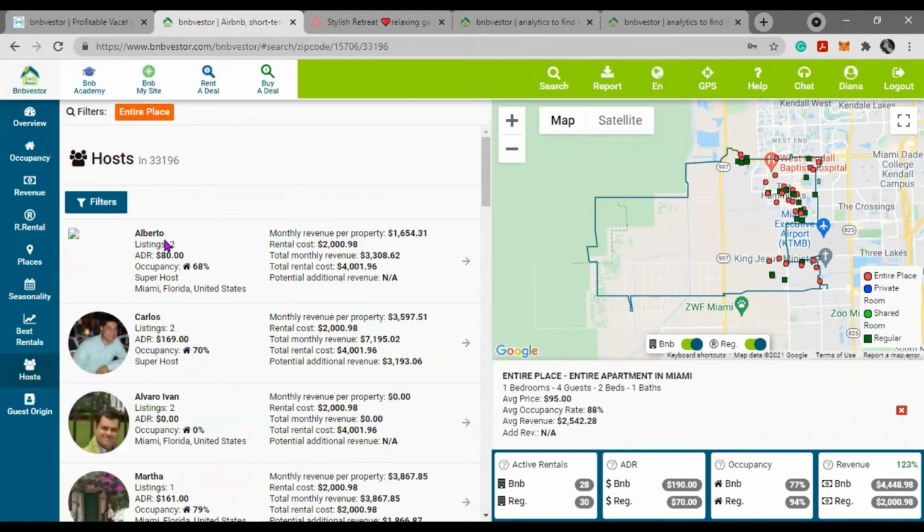I can see their names, or how they are registered on Airbnb, how many listings they are managing, the average daily rate, the occupancy rate, and if they are considered to be a superhost, because remember, they might have 2 listings only on this zip code, but Alberto might have, I don't know, 500 listings through United States, okay? Or if they are not considered to be a multi-listing host, then you are not going to see that information.